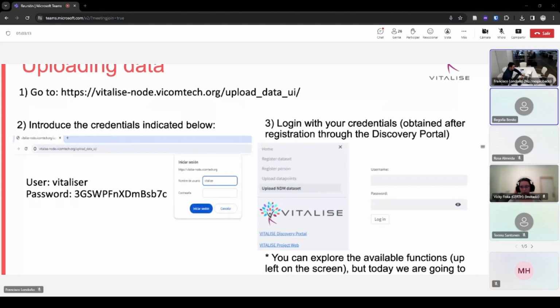Vamos a ver. Vitalizer. A ver. Ay, joder. Begoña, te estamos escuchando. Qué fino me he quedado, ¿verdad?